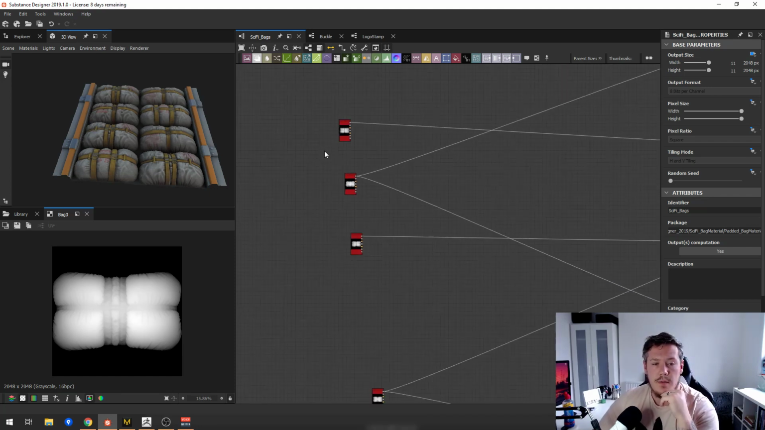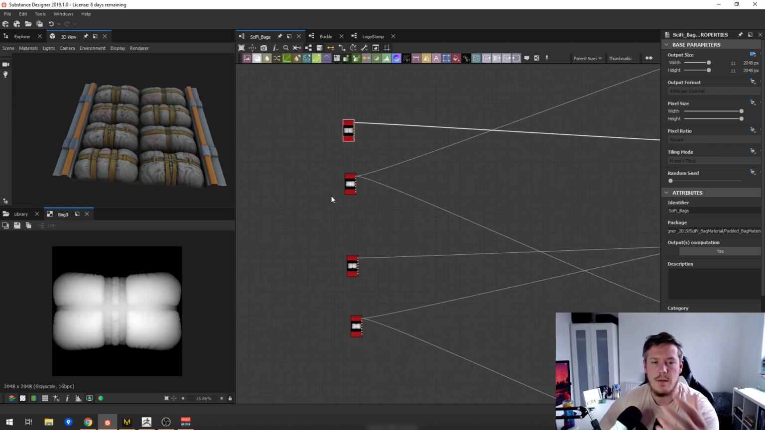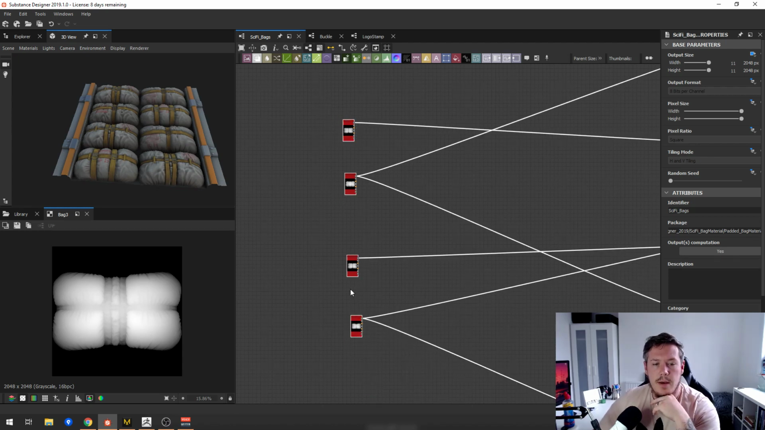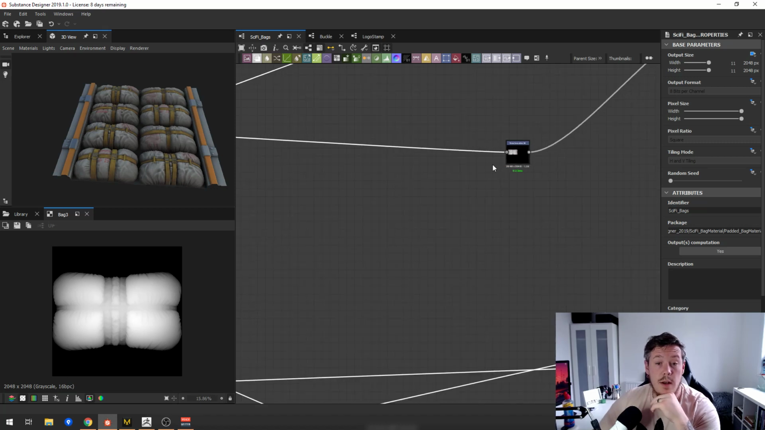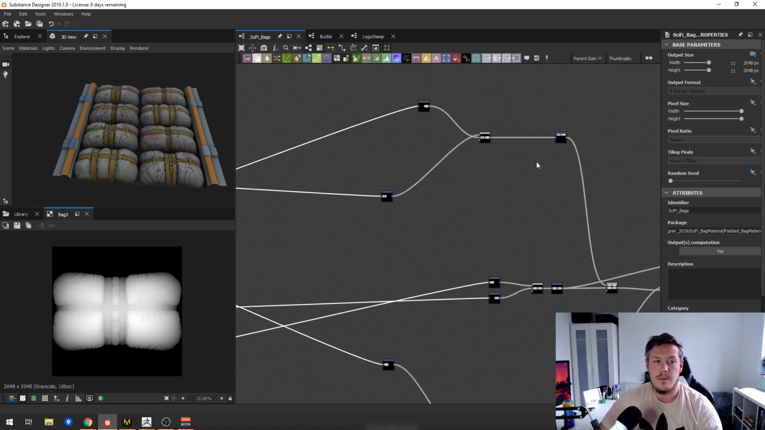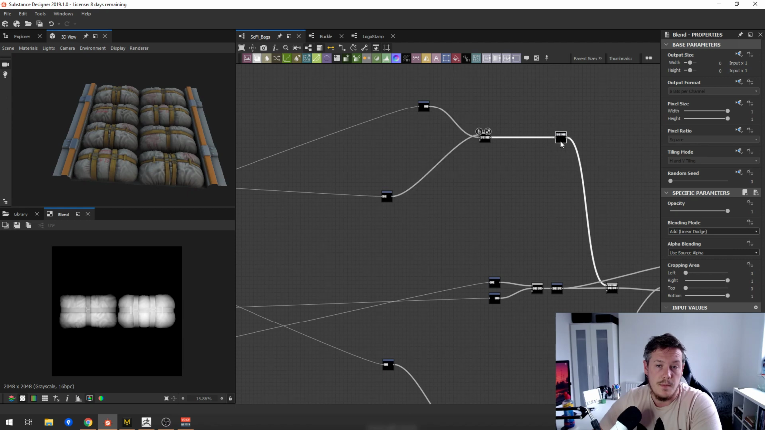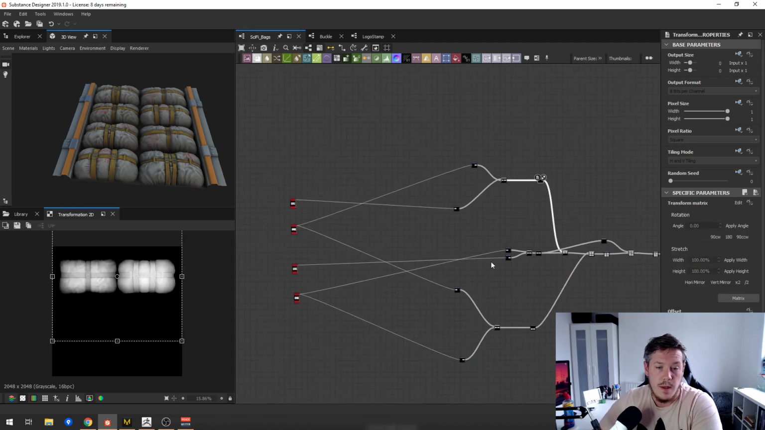But here's my 4 graphs. I start with the height, and then everything else is sort of a copy of whatever I do here. So there's my 4 graphs, and literally all I end up doing is, if I grab another node, we can just look in the 2D view. I'm just transforming their position and positioning them into where I want them.